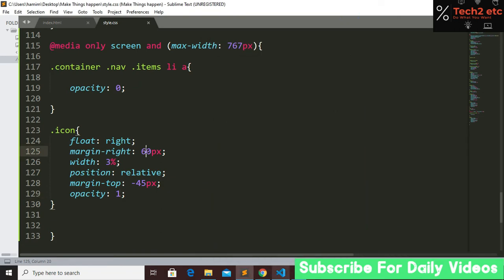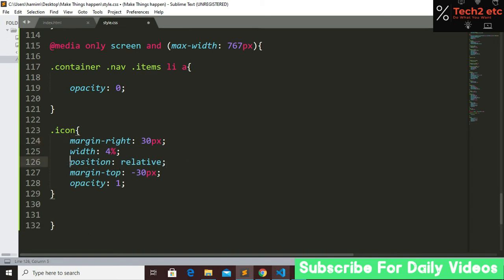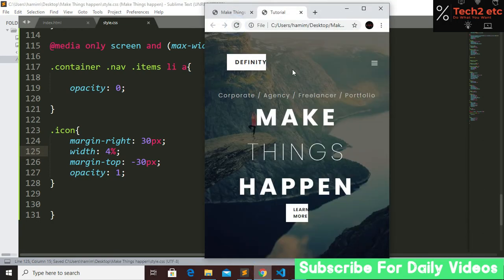So I want margin from right side 30 pixel, and from top also 30, and let's change it to 4%. That's it. And we don't change this code, so that's why I delete this line, and delete this line also. Now if we save and if we refresh, so here there is our hamburger menu.